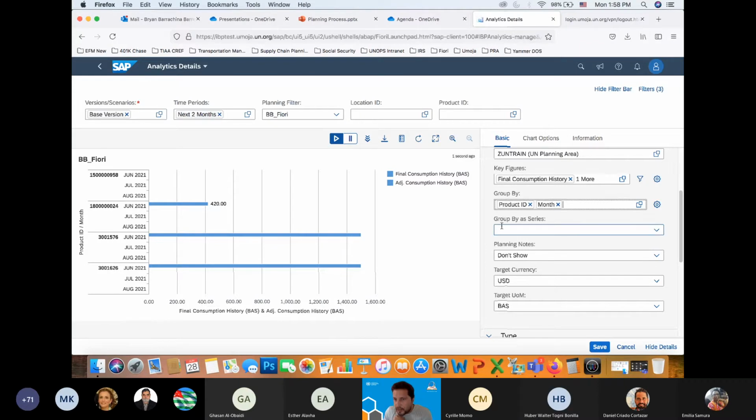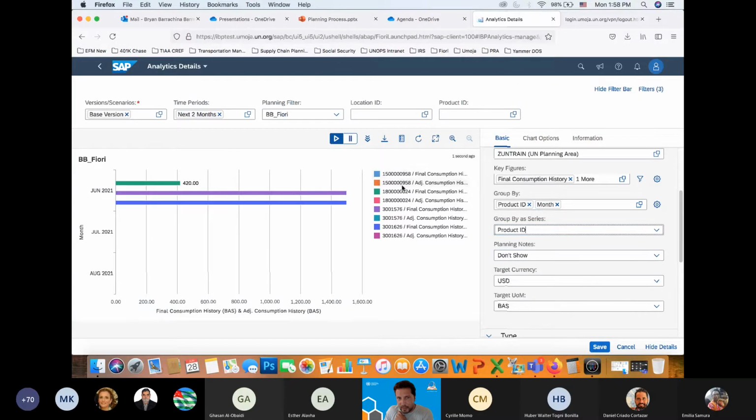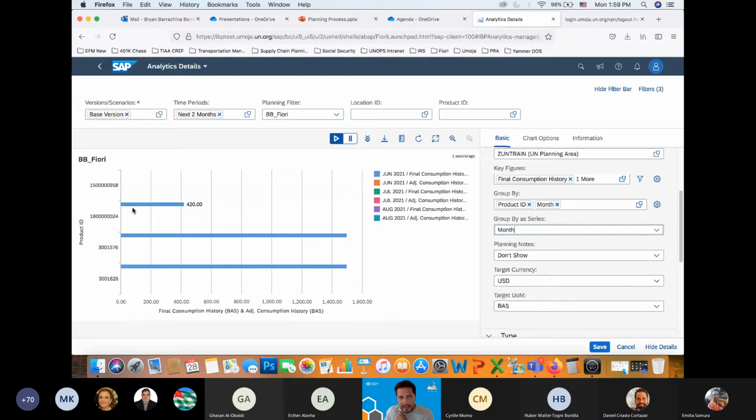So if I go here to group by as series, you'll now see that I have the options of product ID and month. By selecting one or the other, what I'm going to tell the system is that I want the legend that is driving my report to either be the month or the product ID. If I select product ID, watch what happens. The product IDs now will show here, and everything will be displayed monthly. If I switch that to months, the months will be broken down here, and the product IDs will be broken down on the left side.